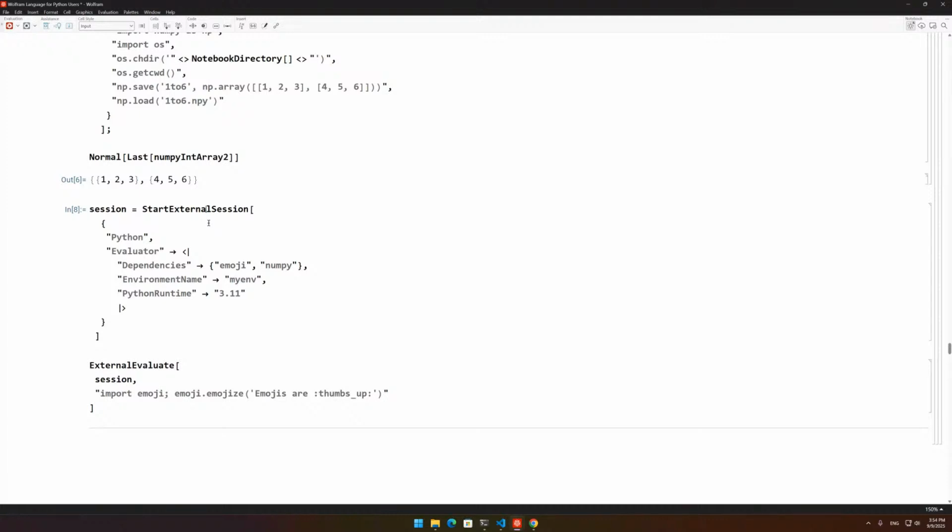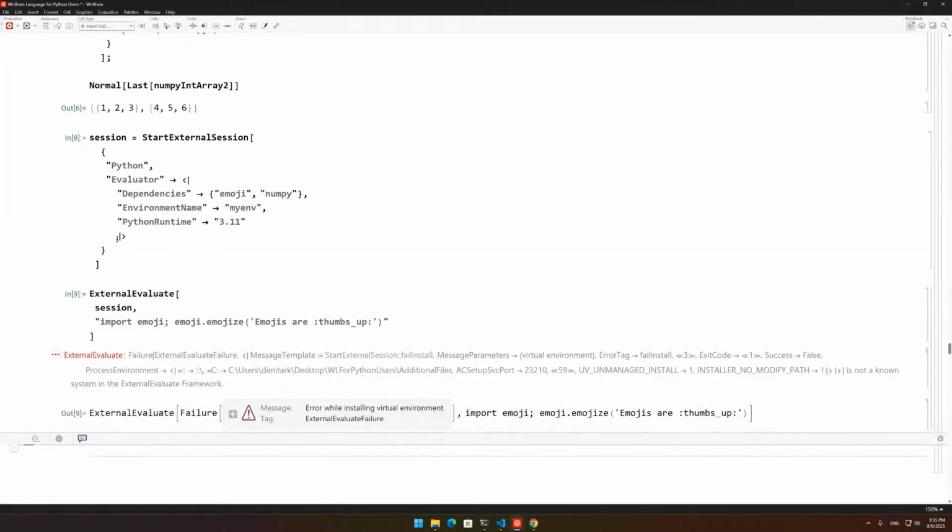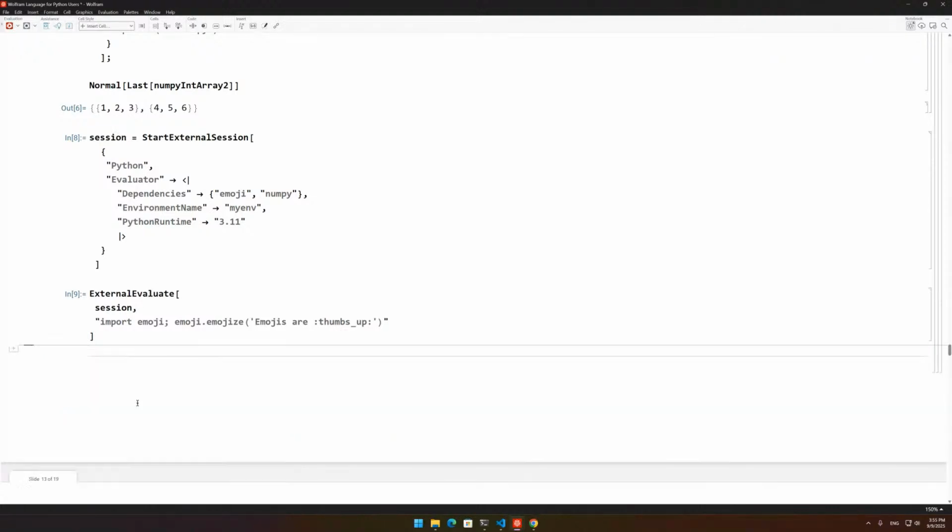Once we have our external session, we can just pass it to external evaluate, and then any Python code that we pass as the second argument is going to be evaluated by this specific external session, rather than your system-wide Python interpreter. Which in this case, I believe it's not going to work because my session needs to be fixed, but that is the idea.